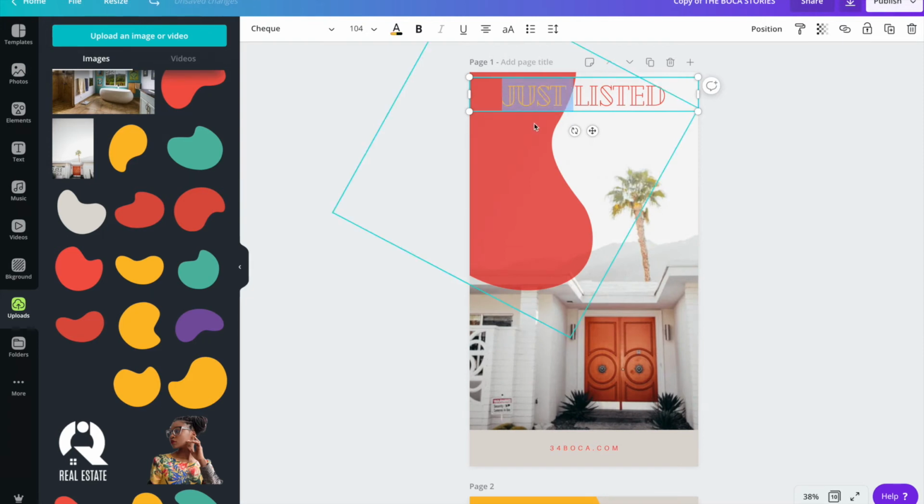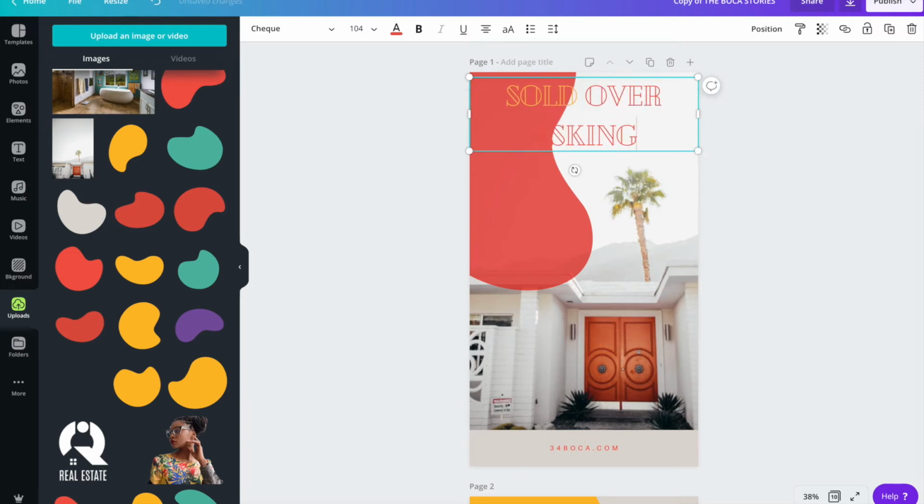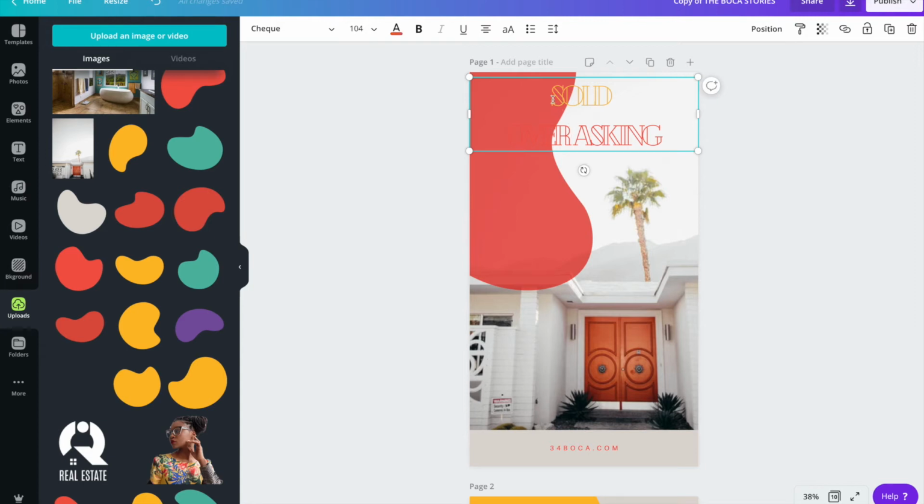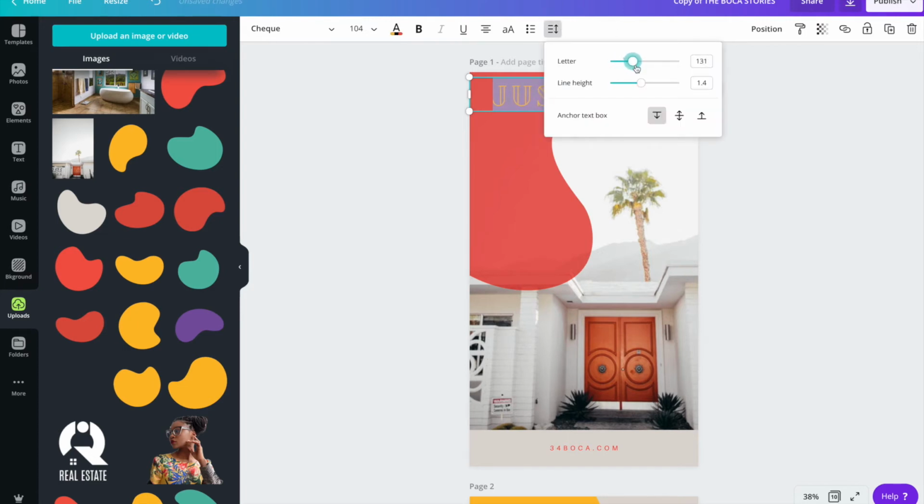Okay, there we go. So if you don't want that to happen, what just happened to me, then just highlight the word that you want to change and then change it to your own word. Sold over asking. Do something like that. Just change that to just sold. And now I don't like that spacing, so I'm going to go back to the spacing tab and change that out a bit. There we go.